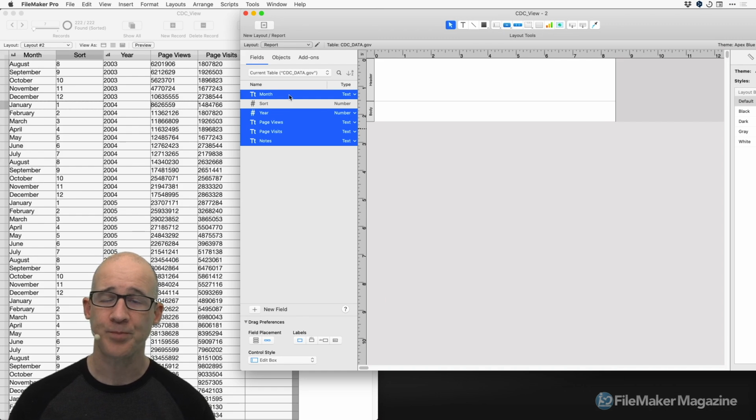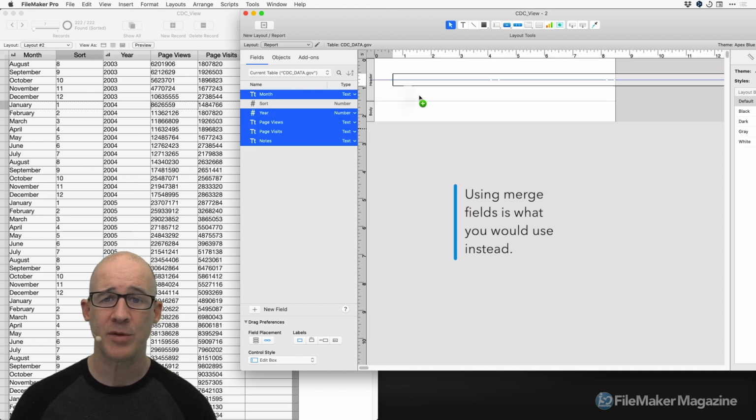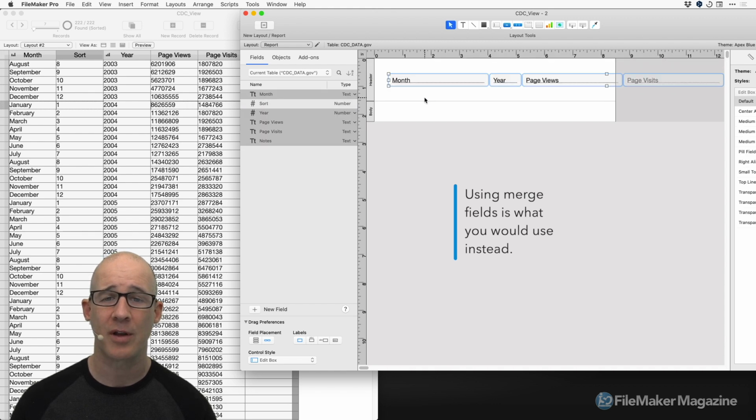In fact, we don't even have to put the fields themselves on the layout that is the report because users typically are not interacting with a report, and we'll see what the option is to do that. But for the most part, we'll just get the fields on the layout.